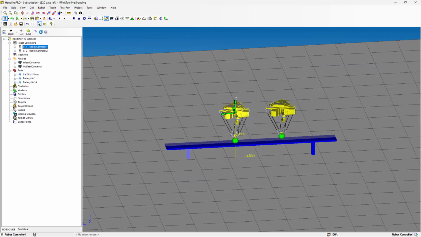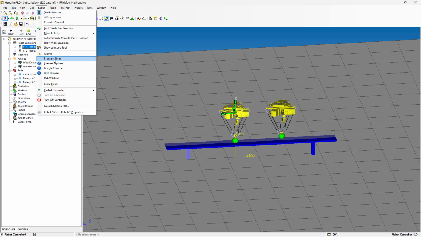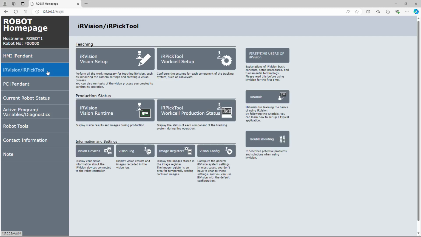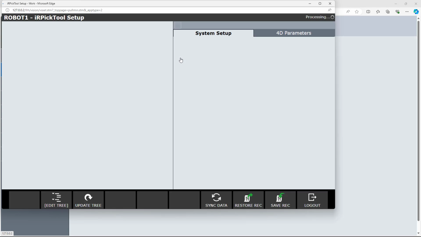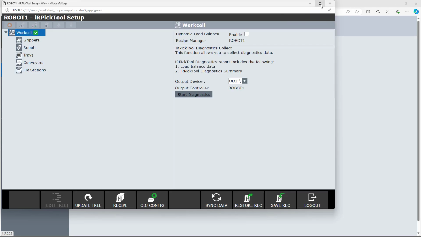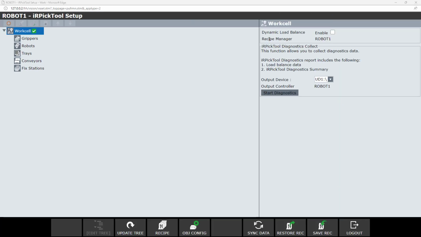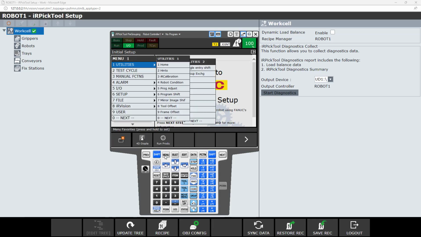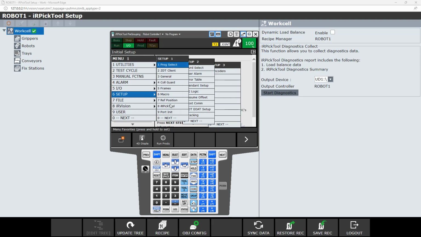We're going to go back to the work cell. We're going to select robot 1, and we're going to select Internet Explorer. The robot homepage is going to open up, and from here we're going to select iRVision iRPickTool, and we're going to select iRPickTool Work Cell Setup. Also remember that if you open the teach pendant, you can go to Menu, Setup, and open the same page from the iRPickTool option in here.